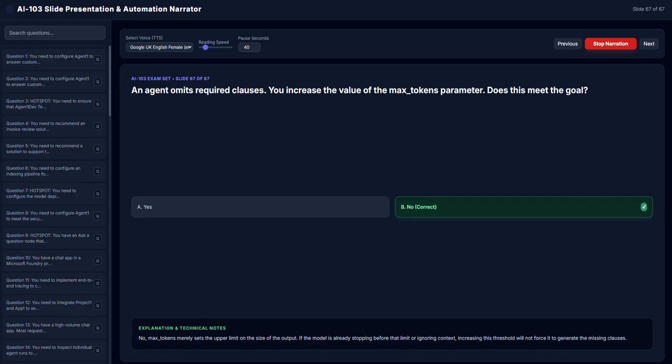The correct answer is option B. No. Explanation notes. No, max_tokens merely sets the upper limit on the size of the output. If the model is already stopping before that limit or ignoring context, increasing this threshold will not force it to generate the missing clauses.